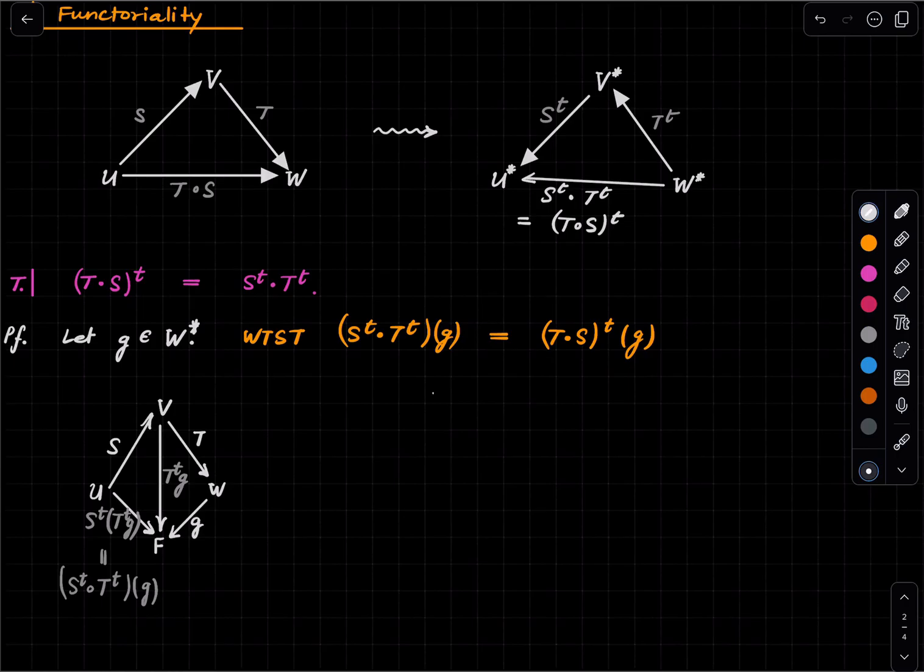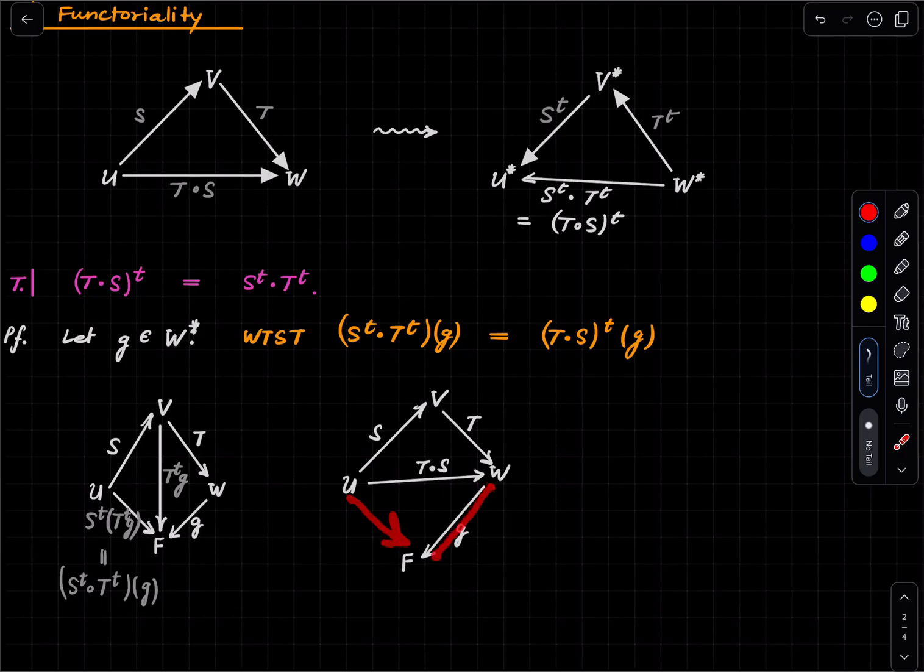The other way is we have a linear functional on W. Call it G again. You can't call it G again, it is G. And then we have the composite of S and T. This is S, this is T, this is U. And this composite is T composed with S. And now what about this arrow? This is the composite of G and this linear map, and hence it is equal to the transpose of this linear map applied to G. So this arrow is this transpose applied to G.